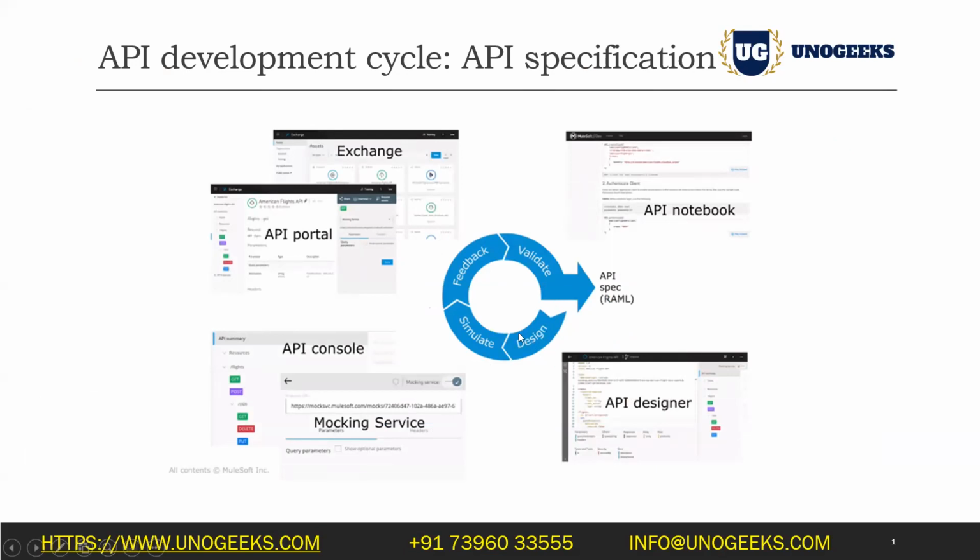So the first is the design stage. These are the best practices which you should follow in any project whenever you are building any MuleSoft project. This is how you should go about it. The first stage, as soon as you get the requirement, is that you will design your API. What does designing mean?